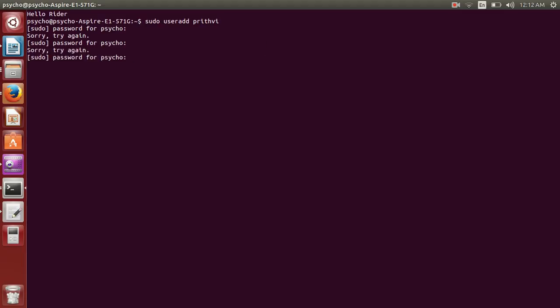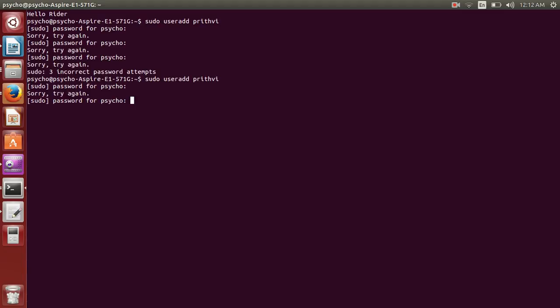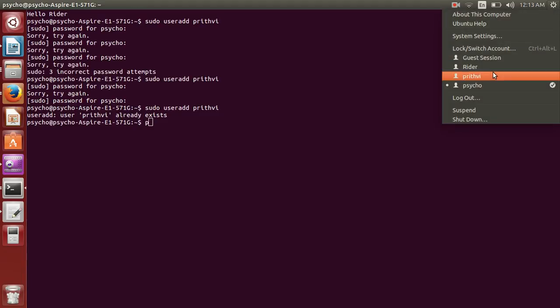Sorry about that. Actually the caps lock is on. So now I can write sudo useradd. Actually it is added. Now we can see this user is added.